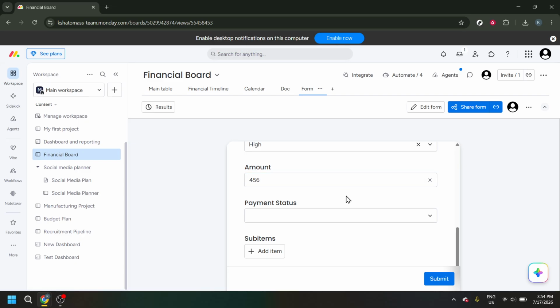After that, set the payment status. Choose the option that reflects the current status as accurately as possible. This makes it easier to understand whether the item has already been handled or still needs follow-up.